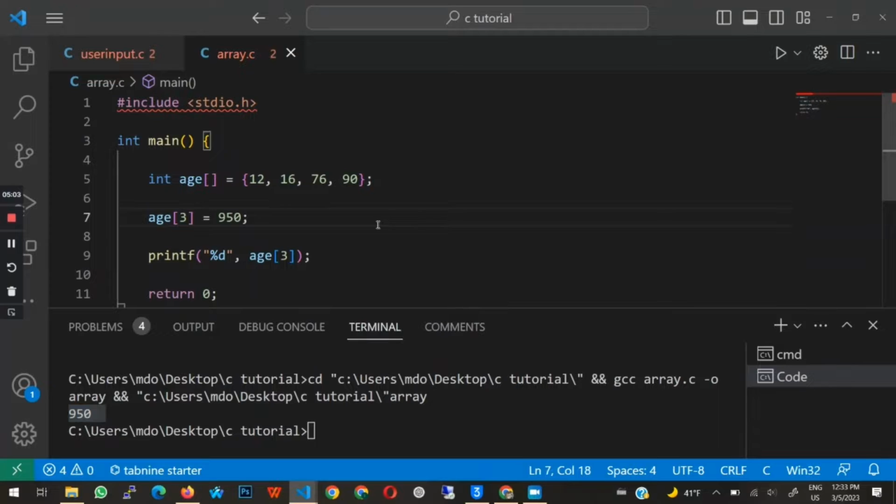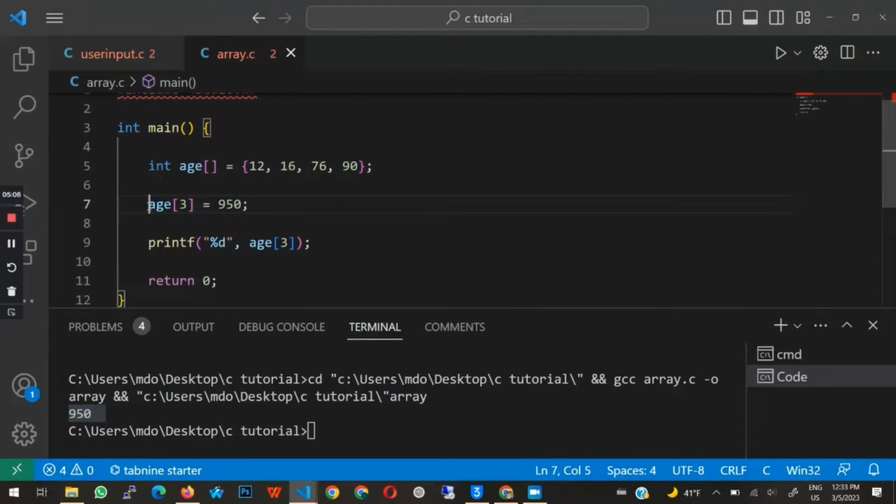Now 950 gets printed out because in line 7 we had already modified the value of 90 to be 950. So that is how to create arrays in the C programming language.